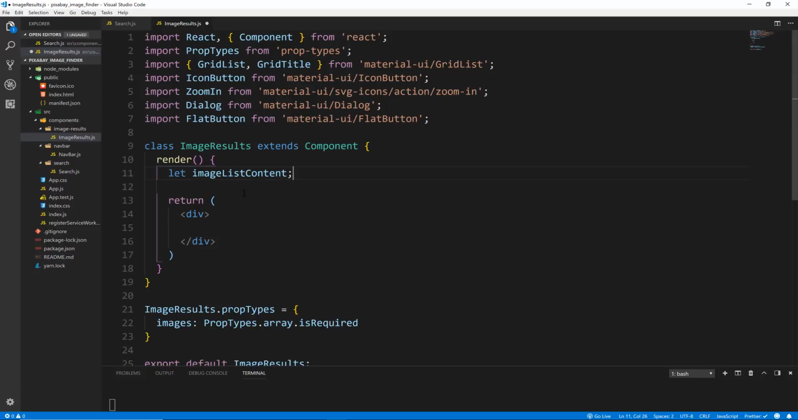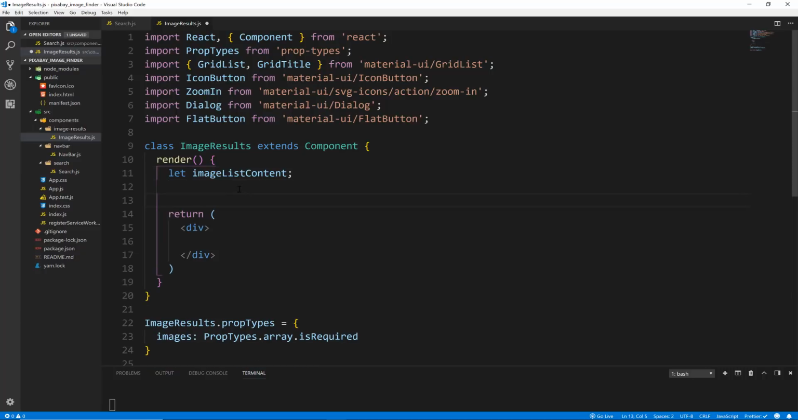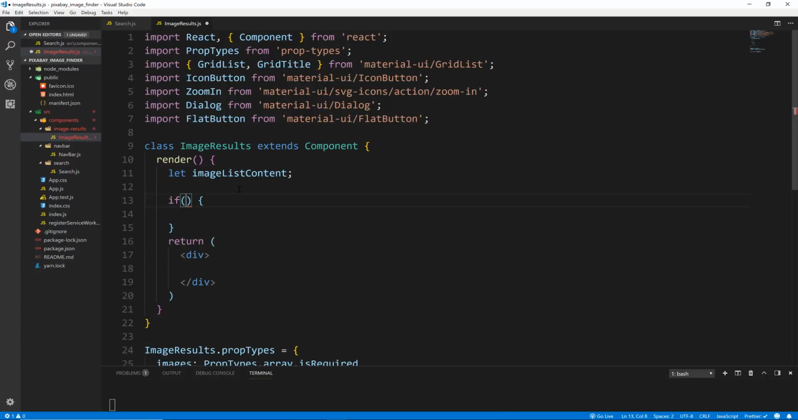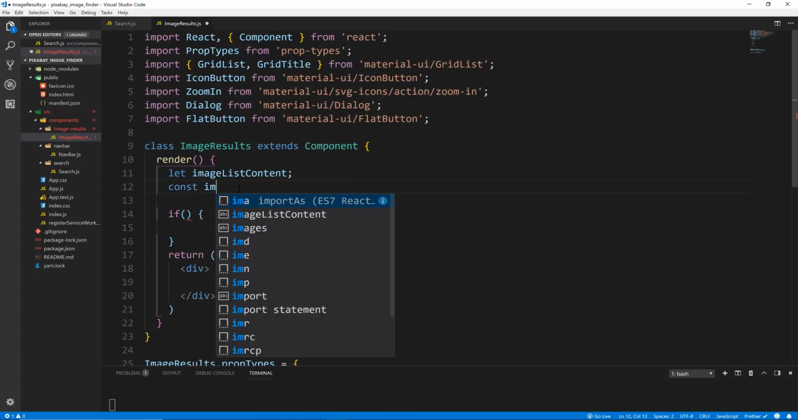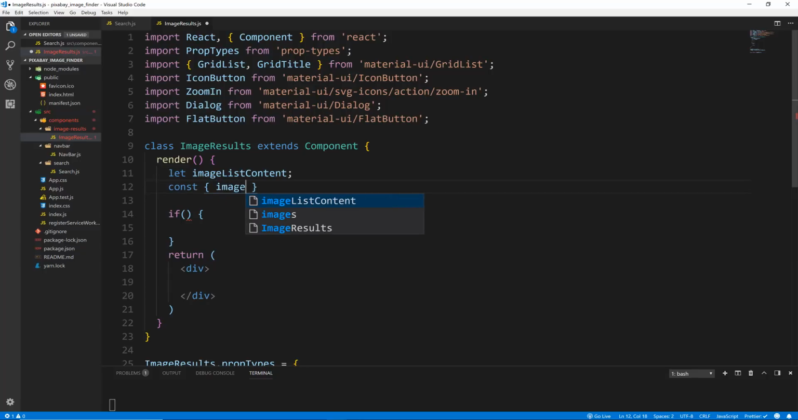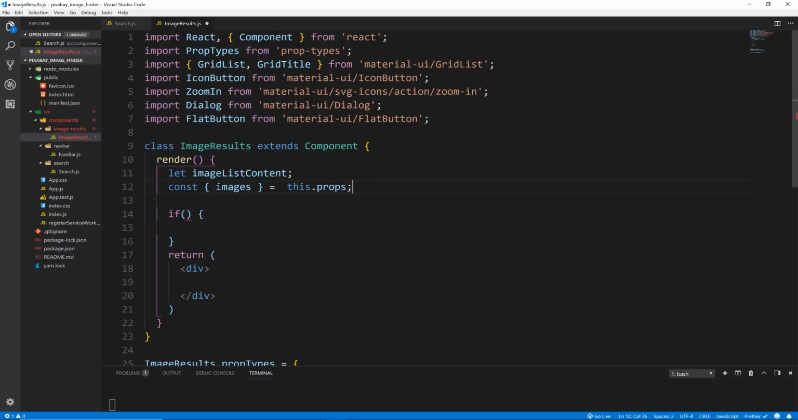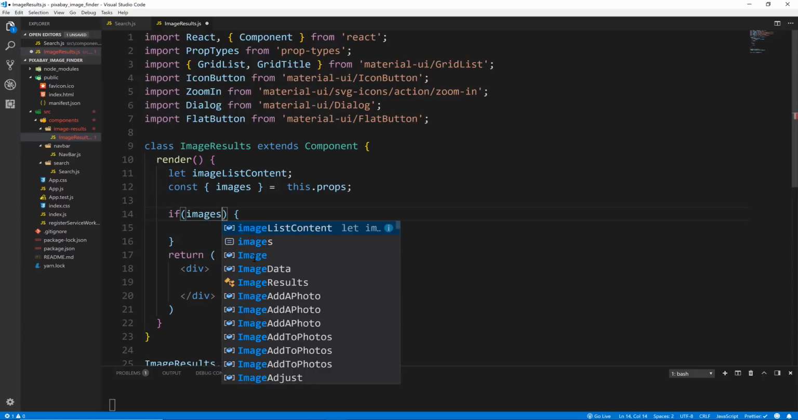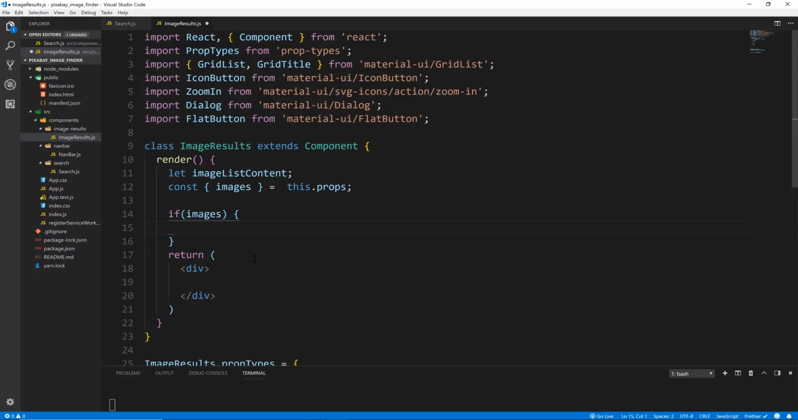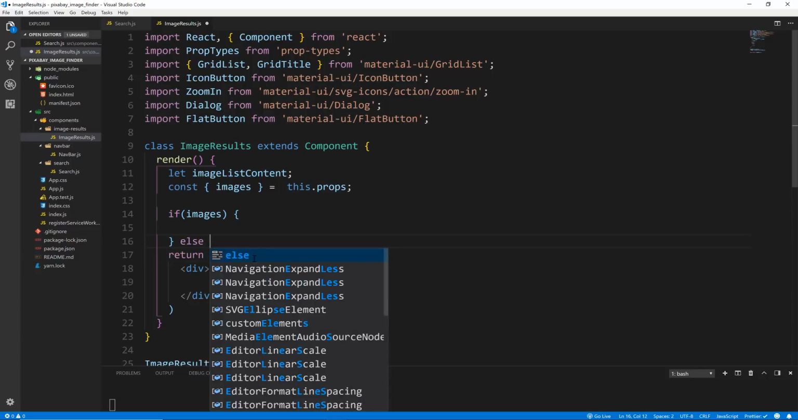And then under the initialization here, we're going to check for the images. Okay, remember it's in props. We can actually do some destructuring here and just say const {images} = this.props, and this is the same as saying const images without the curly braces equals this.props.images. You can think of this as pulling it out of this.props. Okay, so now we can just test for images, and we're going to put an else here.